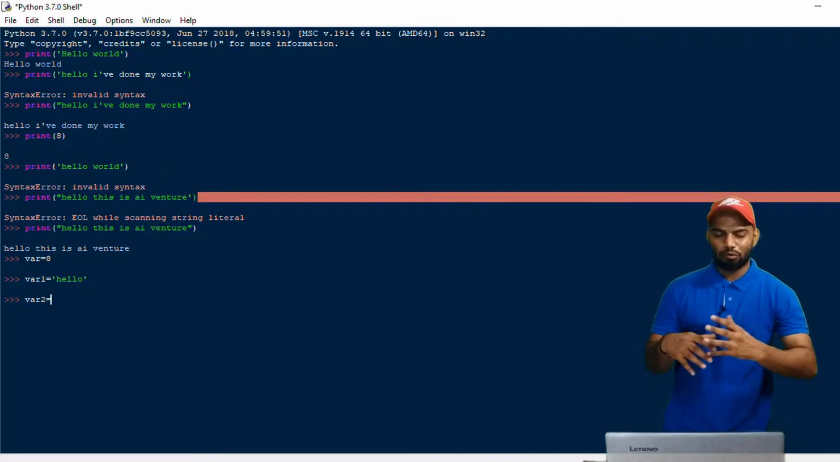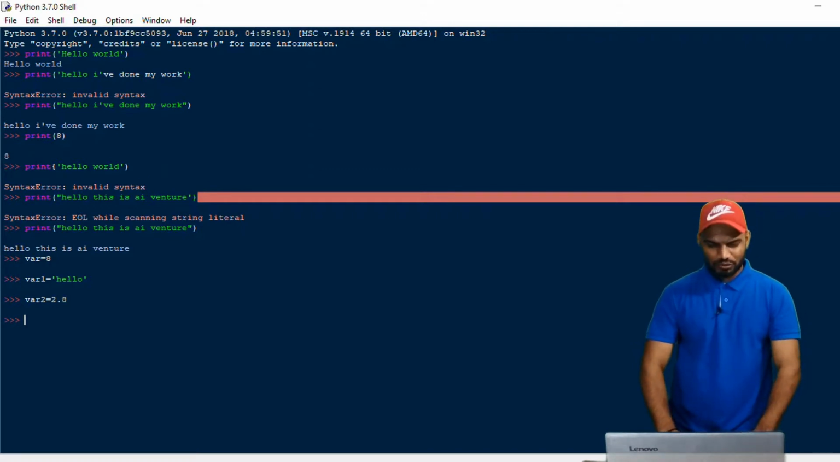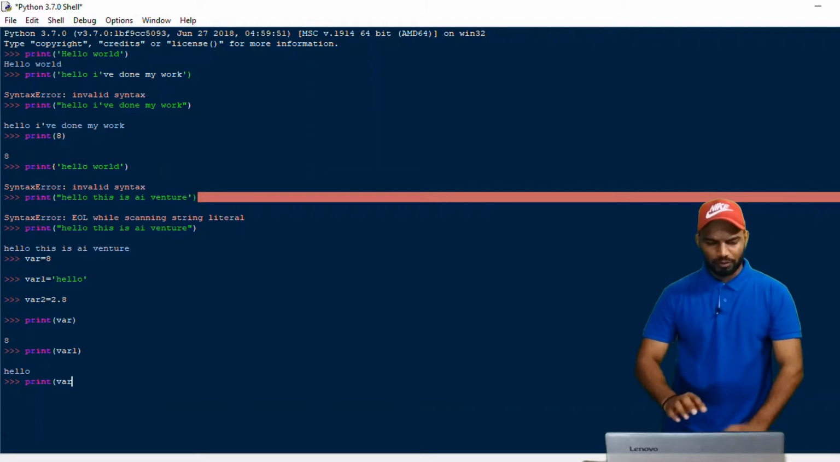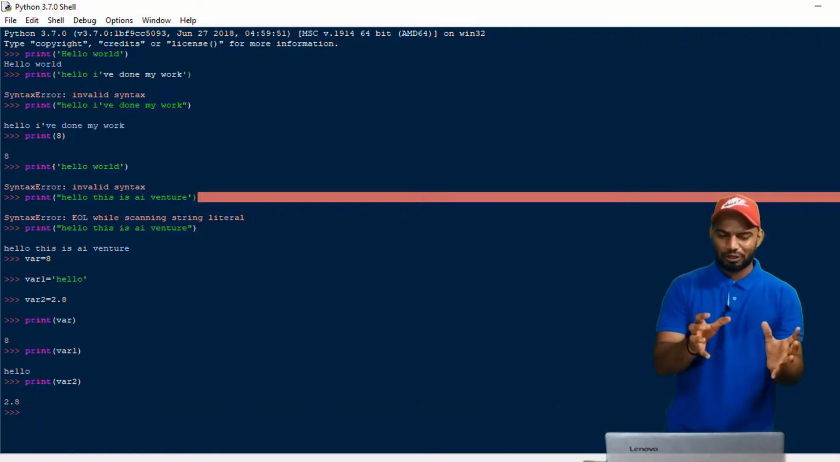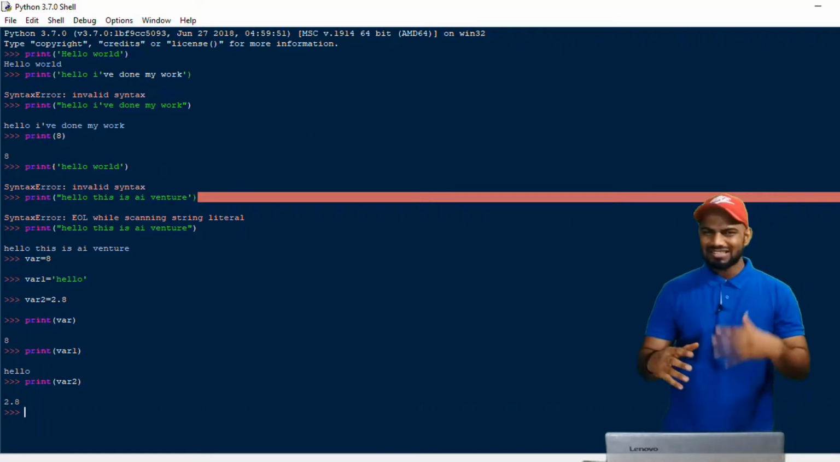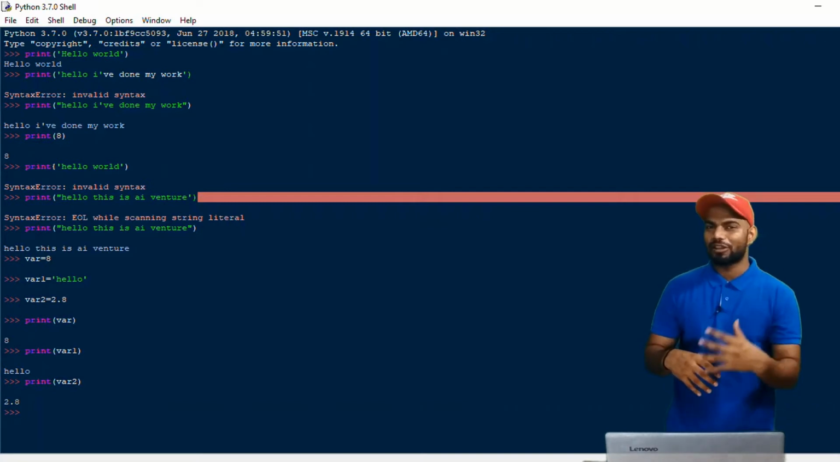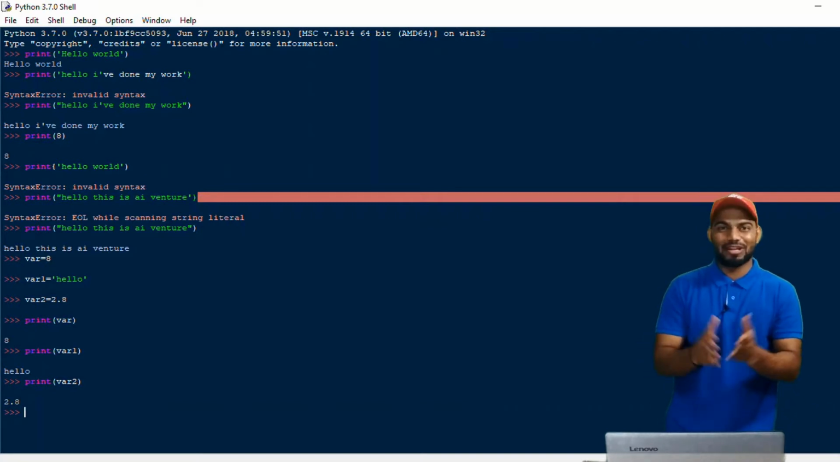Now we're going to try each one of those variables one by one and see what really outputs. So first print var, and enter. It prints 8. Then print var1, and it shows a string. Then print var2, and it outputs a float value. Do you guys notice one thing? The time we give a value to a variable, the assignment or the declaration of that variable starts at that very same time. That's a feature of Python.